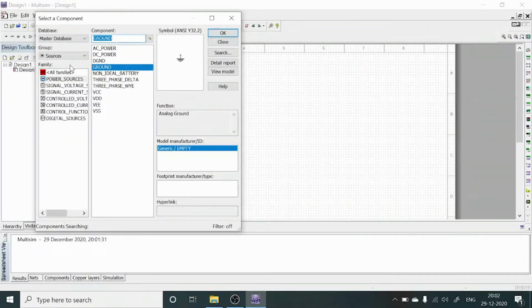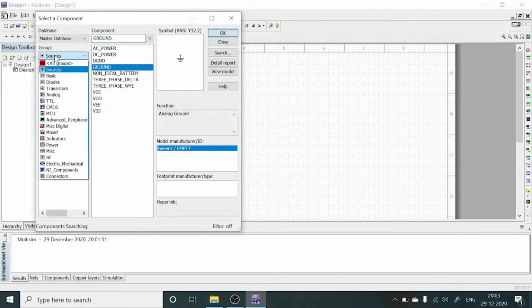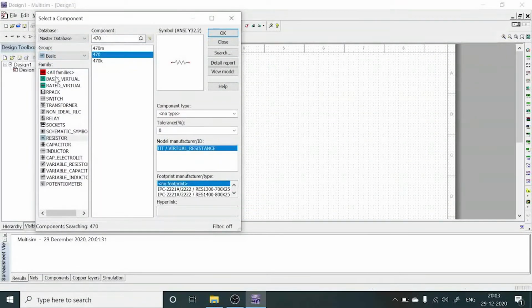First I am going to choose the resistors. For our experiment we require two types of resistances: one is 1 kilo ohm, another one is 470 ohms. So first I am going to select the resistors. In that case you choose the group, in that group choose the basic, and in that basic you choose this resistor.